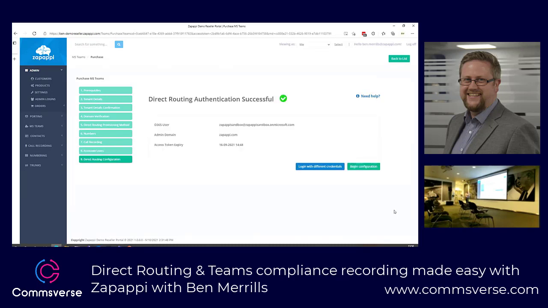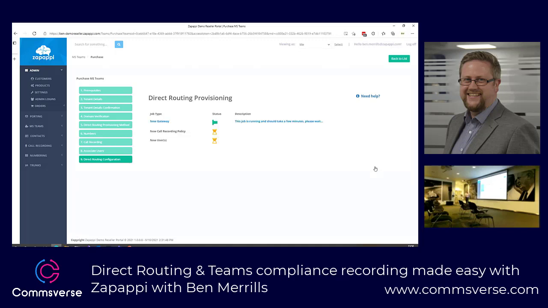As you click next, because I'm already logged in, we don't need to log in again, but it's going to confirm to me which tenant this provisioning job is going to be worked against and how long we have left on the access token. So I'm just going to click begin provision, and this kicks off 3 jobs.